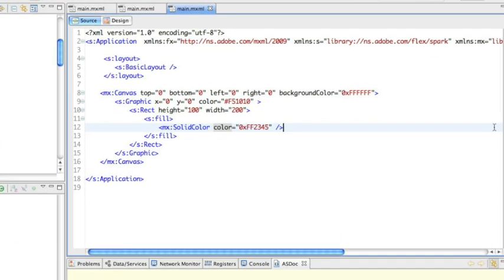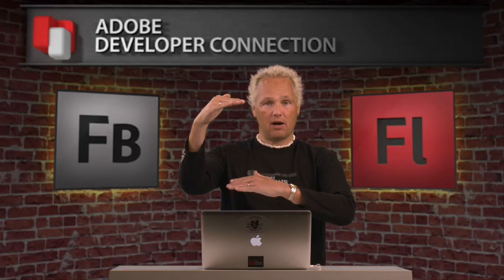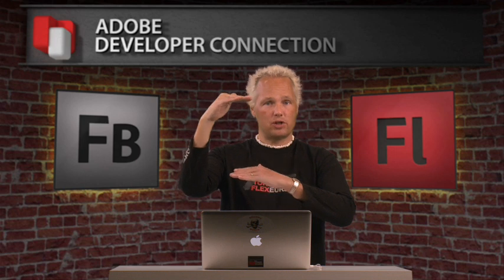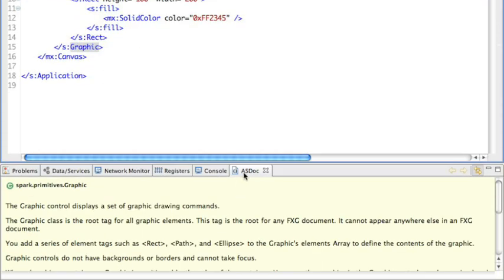And there we go. Now, inside of this project, one of the cool features about the graphics package is that when you highlight one of the elements, it highlights the paired element for you, so you can actually see which ones belong together. As we do this, we can scroll down to the ASDoc tab and look, and we can see that we can also add a path or even an ellipse inside of here.